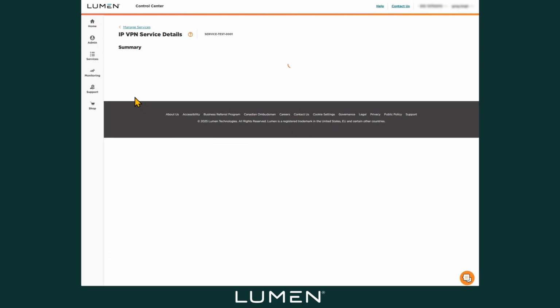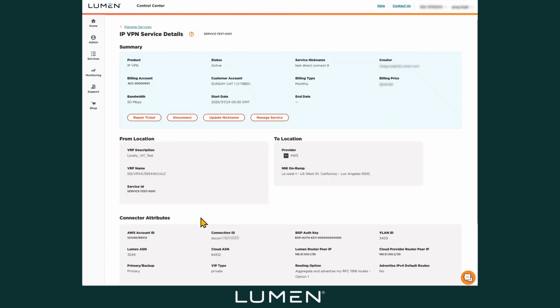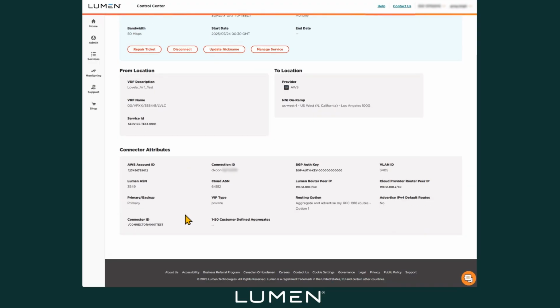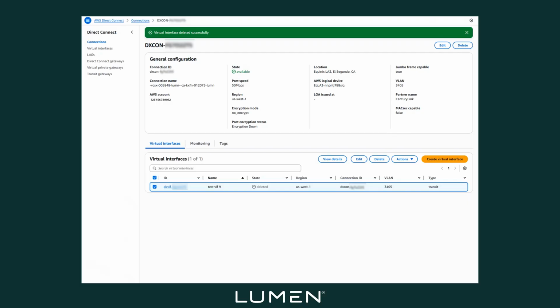So I'm going to click on what that direct connect is, and it's going to pull up a summary of the information we use to actually configure it. And the most important thing we're going to pay attention to is the connection ID, because that's what we're going to be bringing down, the direct connect. So let's go back over to the AWS console and see how we're doing.